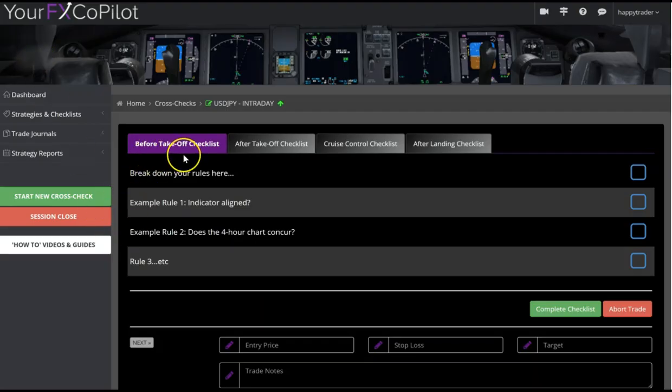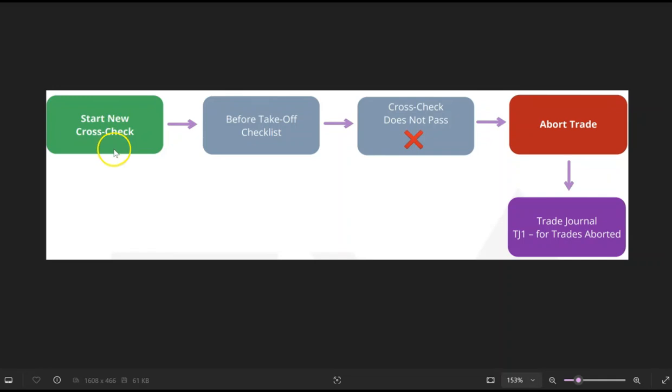The other option at the before takeoff checklist stage, and the one we want to show you here, is to abort a trade. If the trade is not by your rules and does not pass the before takeoff, you have the option of aborting the cross-check by clicking Abort Trade. So in this scenario, you start a new cross-check, you go to the before takeoff checklist. This time the cross-check does not pass, so you abort the trade. And now at the end of the cross-check, you are taken to TJ1, the trade journal for trades aborted.